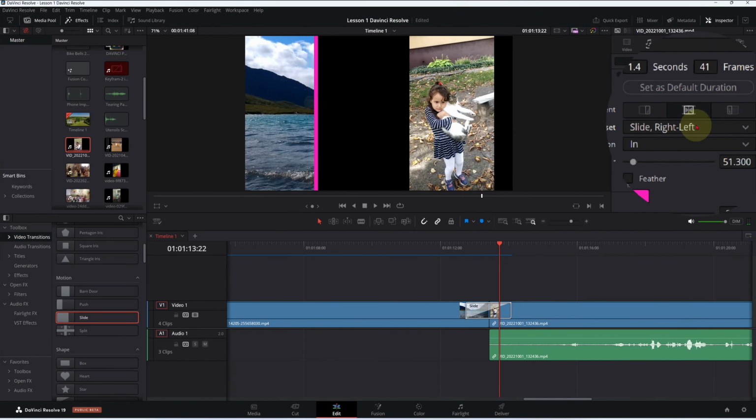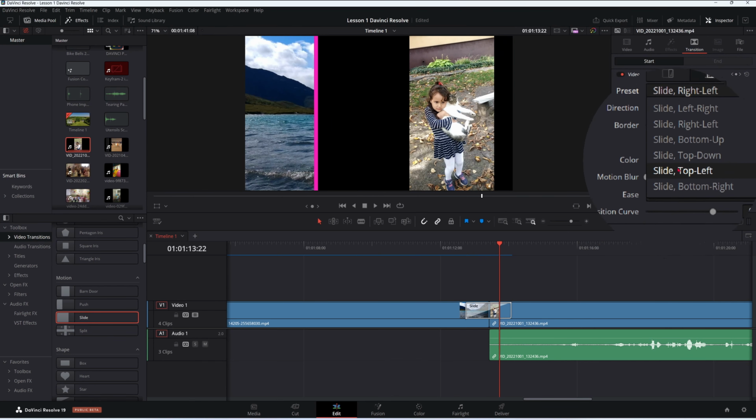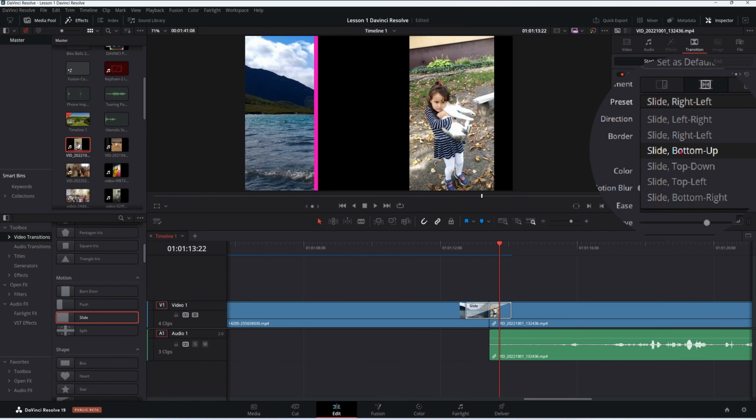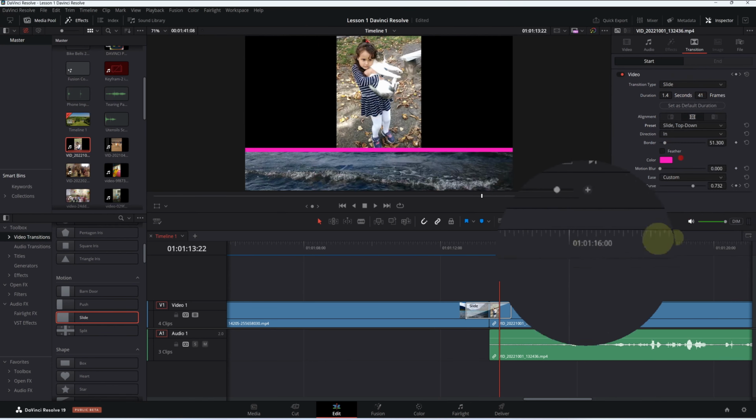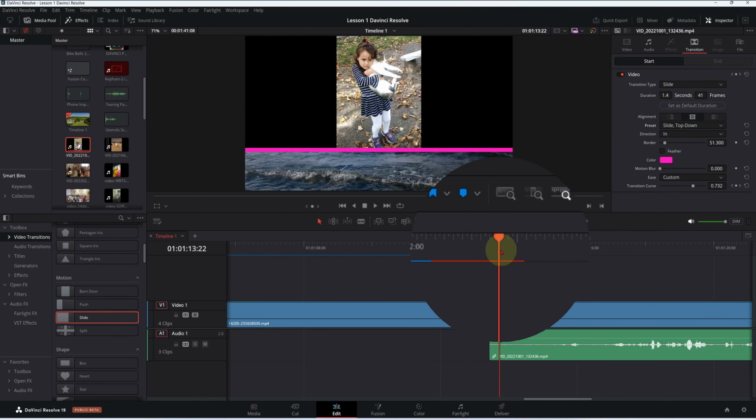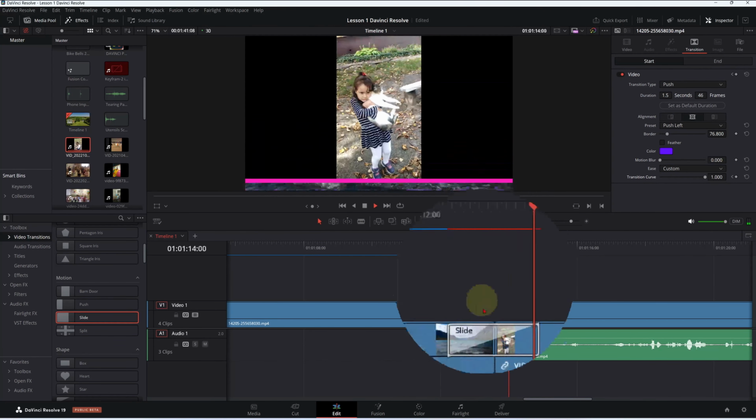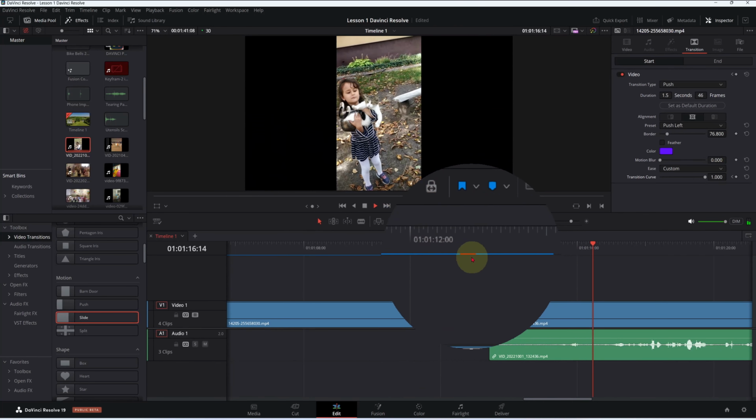Now I come here, because every transition in DaVinci Resolve has something unique, and you will learn it every time in DaVinci Resolve. It's a very good thing. Slide top down. The transition will be slide top down in the same way. So you play and see this type of transition on your clip.